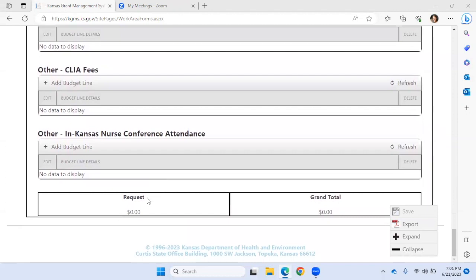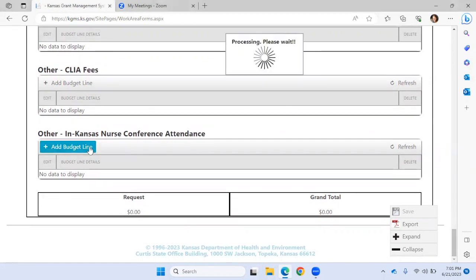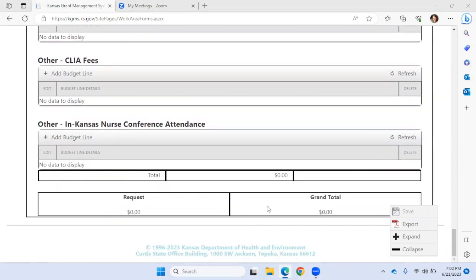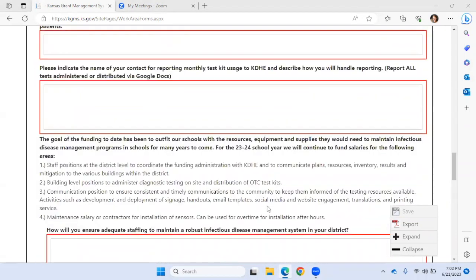Next, down at the bottom, the request and grand total amounts should be equal. If they don't, you need to go back through all of your line items and double check the quantity. If it's 0, that is your problem. It will need to be 1 or above. After these match, you will need to scroll up.